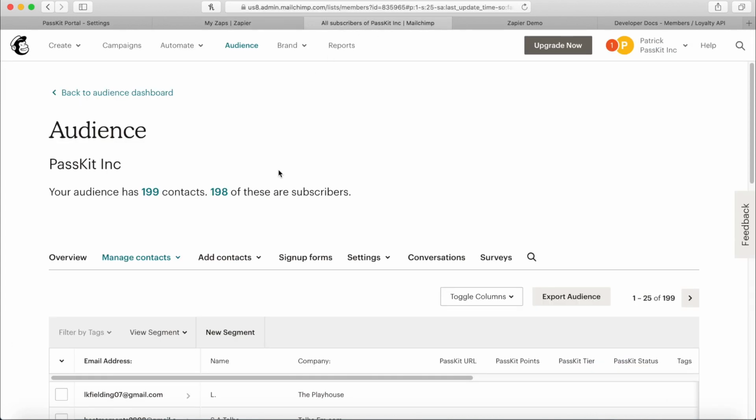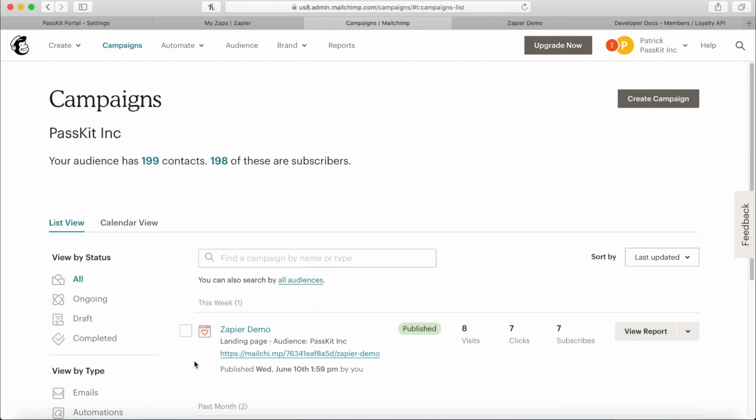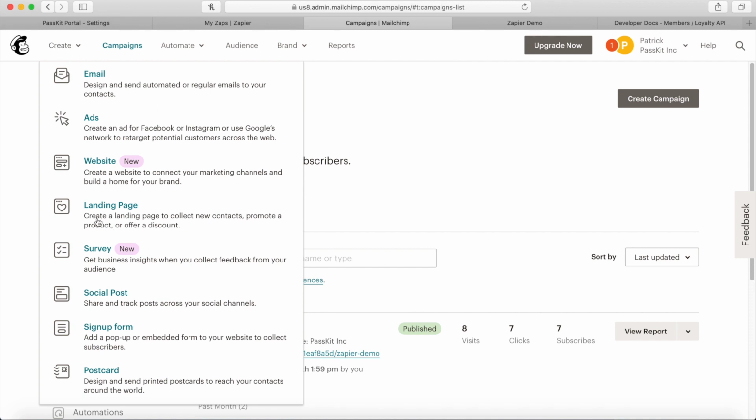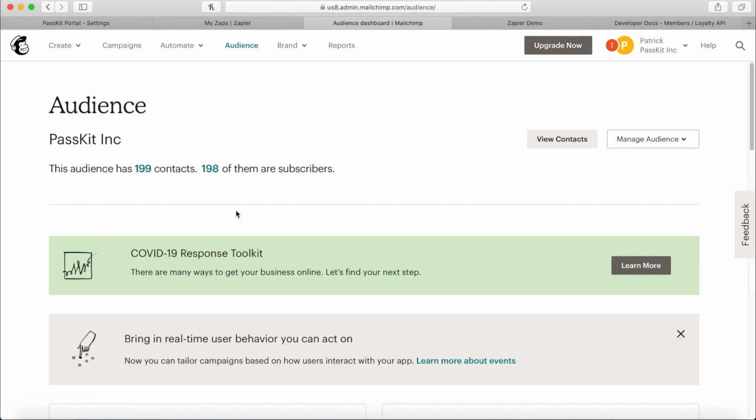Then in Mailchimp, we have our subscriber list. This is just a generic audience list that we have. Under campaigns, I set up a very simple landing page form. So you can do this in Mailchimp. You can go to create, then click on the landing page, and you can define your landing pages inside Mailchimp. This landing page is set up to feed into the PassKit audience. So that's what we're going to be looking at.